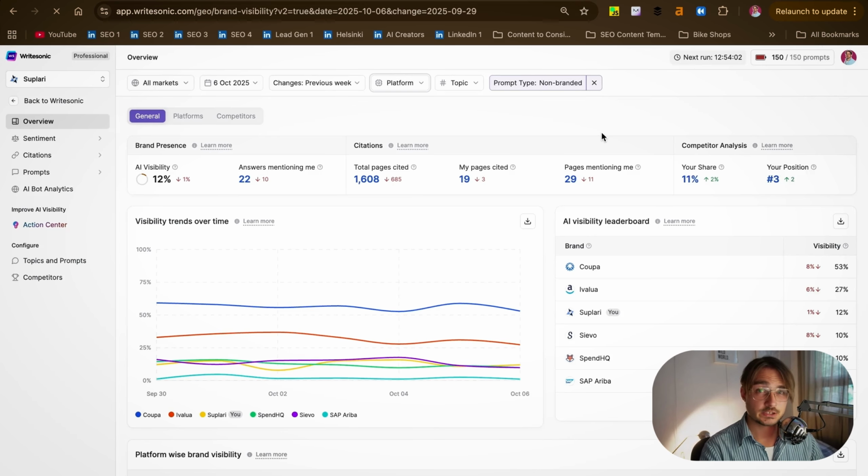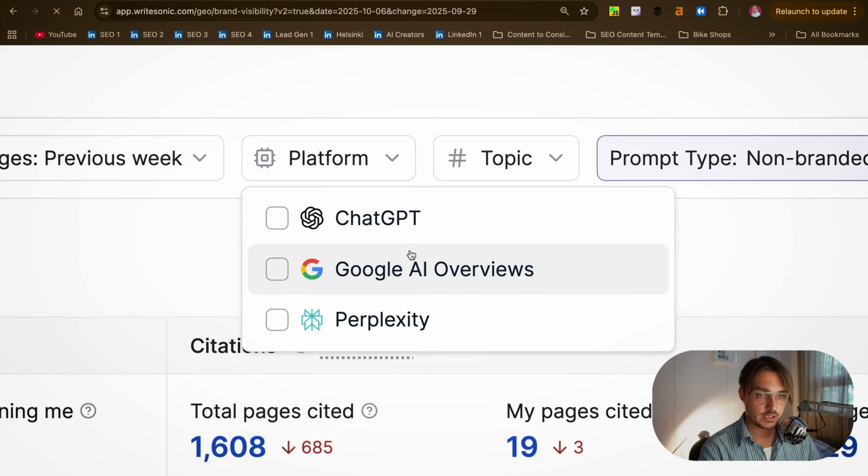How many AI search engines are analyzed by WriteSonic? Well, you can see it down here: ChatGPT, Google AI Overviews, and Perplexity. Claude is not included, AI Mode is not included, but these three search engines are already a very good database to have an accurate estimation of your AI visibility.